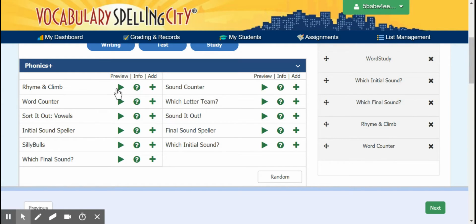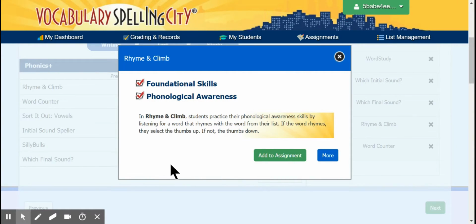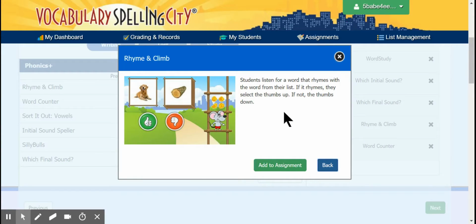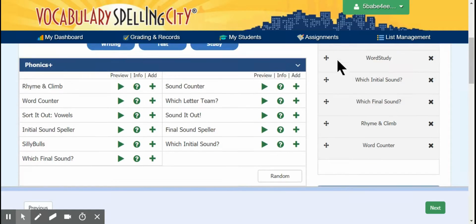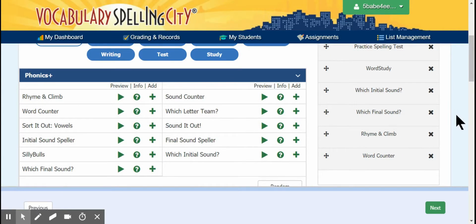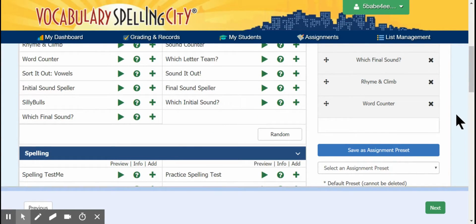If you would like to preview, then use the play. If you would like general information, then this will tell you what skills are being used and also give you just a single view of the game. Now that we have created our activities list, it's a great idea to save this list. By saving this list, we will save time each week we create a new assignment.